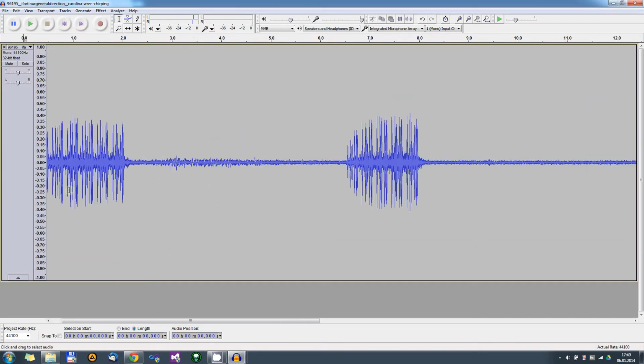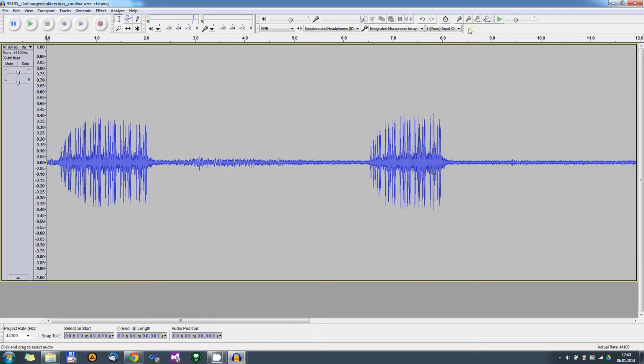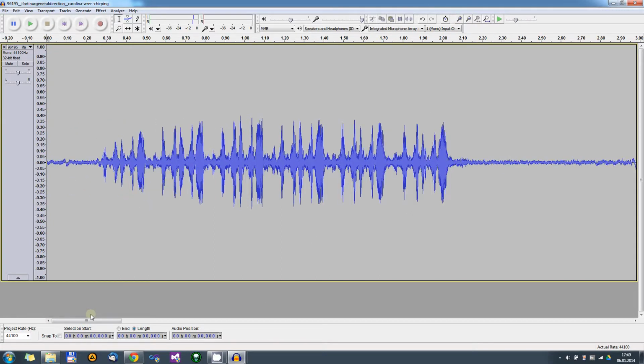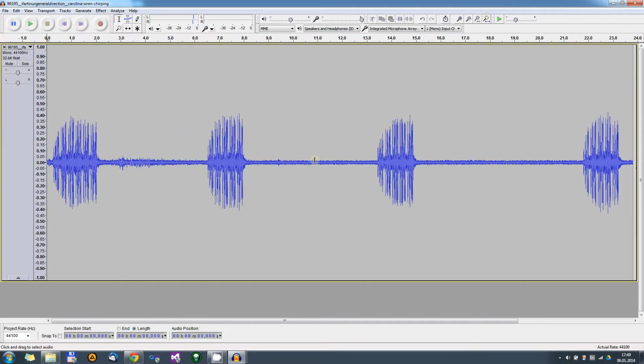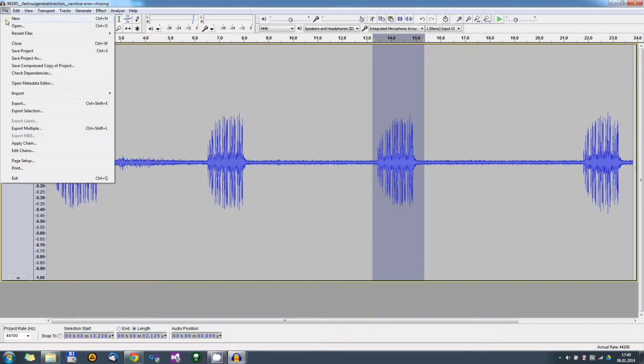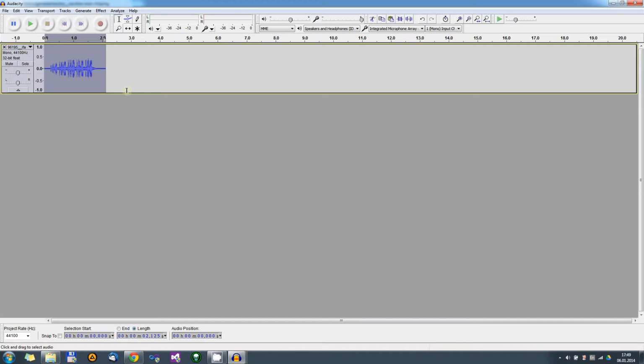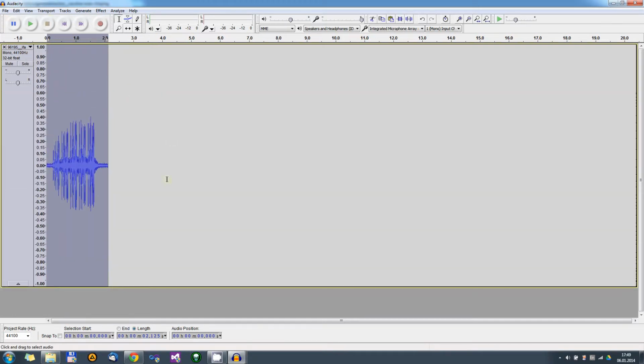Zoom in a little bit. Okay. I want to show you, 1 second, probably this is a little bit noisy. Those songs or the same bird, they are pretty much the same. So I'm just going to cut this one into a new file, into a new project of the Audacity.